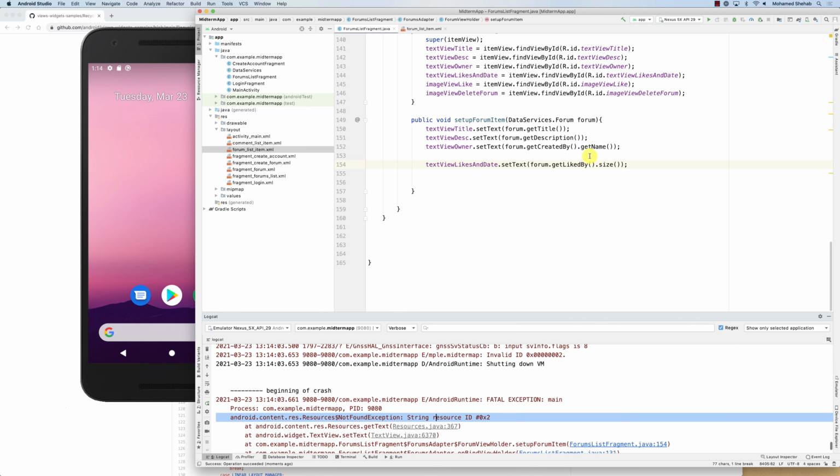So the problem is that when you do setText and you pass it a number, sizes is going to be an integer. When you pass it an integer, it expects that integer to be a resource ID. So basically you need to change it to a string. For example, I could concatenate it and say likes, something like that. Now it changed to a string.